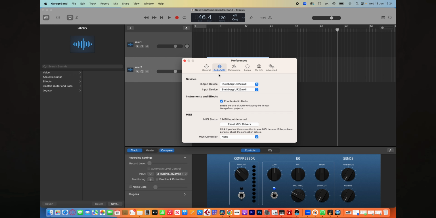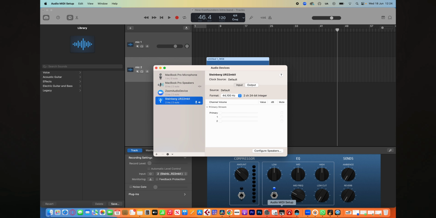If you want to change the sample rate, there's something called Audio MIDI Setup. You can find that in the Finder. I have it here on my dock, but what you can do is select the audio interface, and then you can select a different sample rate here.